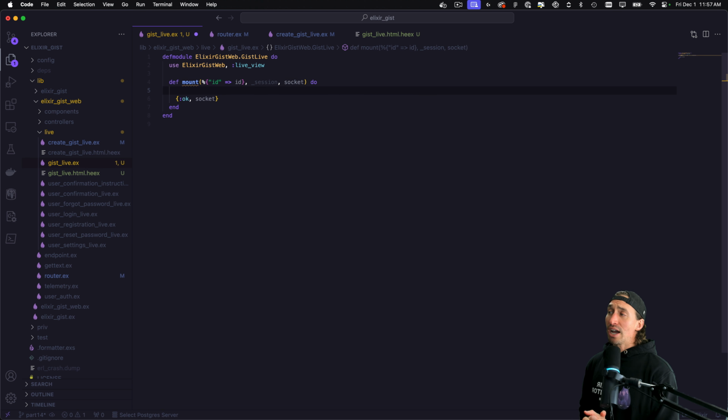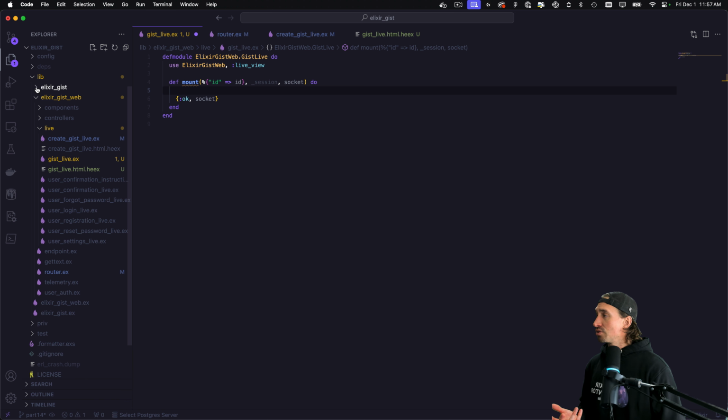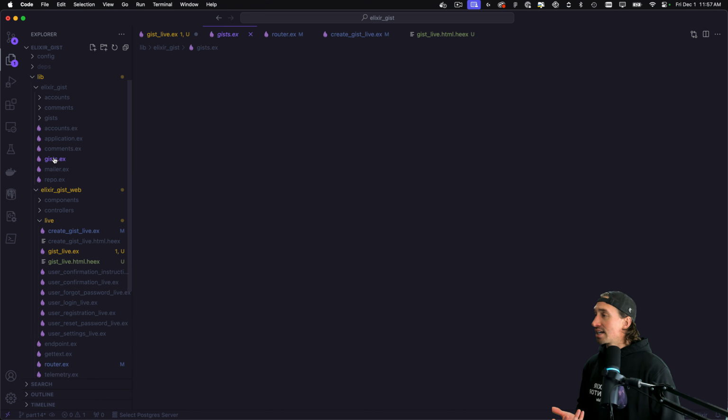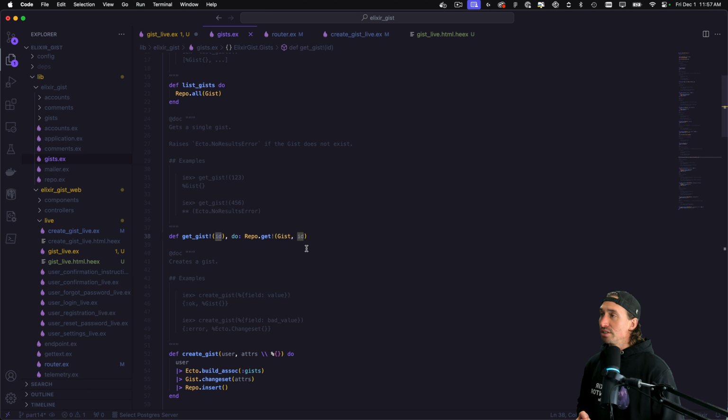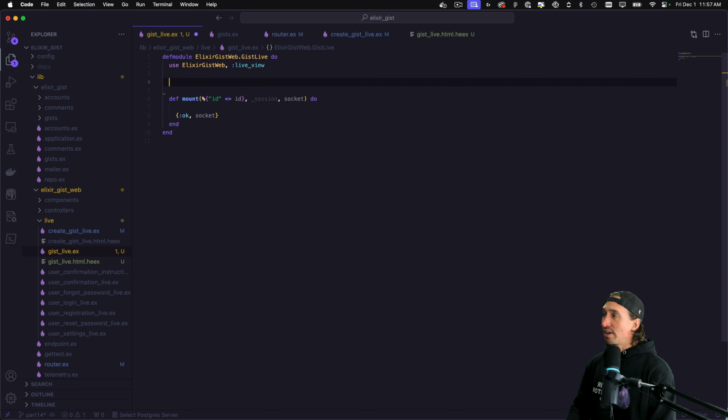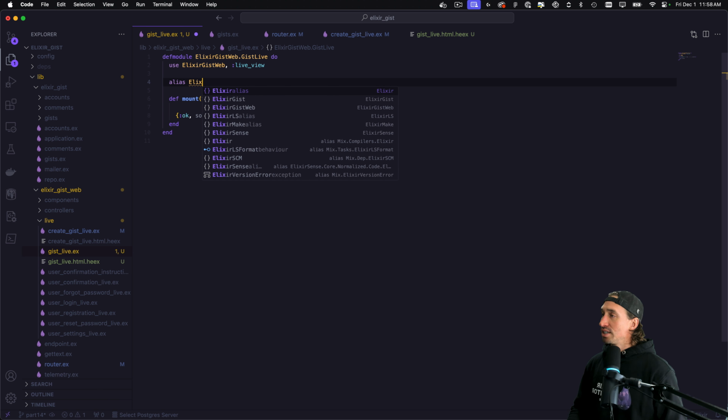And what we can do now is, if we open up our Elixir gist directory and go to the gists.ex context file, we're going to want to call this get gist with ID function. Okay. So we're going to have to alias it in. So back to our gist LiveView, we're going to want to alias in that context file. So alias, and then ElixirGist.Gists.